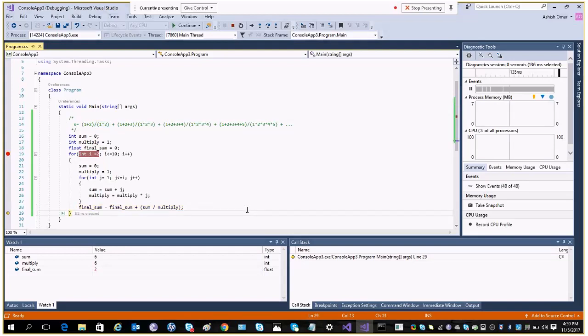Okay. Next iteration it will come. Next iteration, what will be the value? Sum is 1, multiply is 1. Then sum is 3, multiply is 2. Then sum is 6, multiply is 6. And then sum becomes 10, multiply becomes 24. See, 6 into 4, 3 into 4 is 12, 12 into 2 is 24, right? And then we will sum it up. So we will sum the older value with the new value. So 10 divided by 24 is 0. So the final sum is 2.